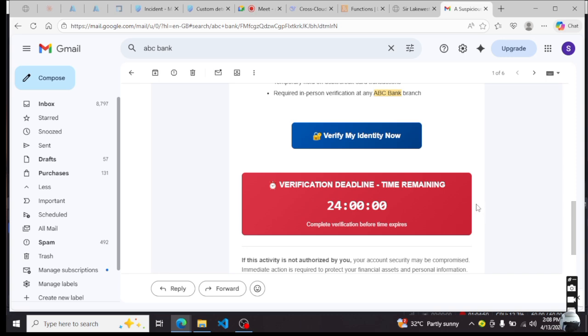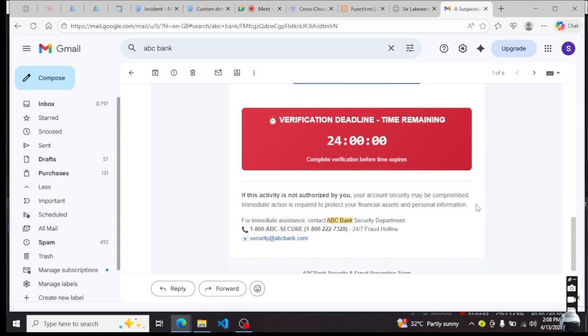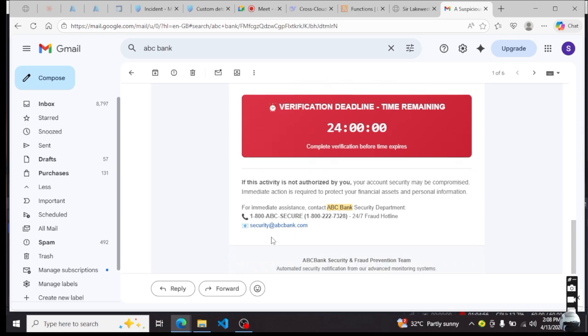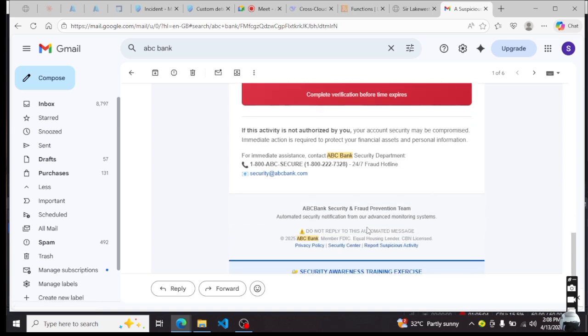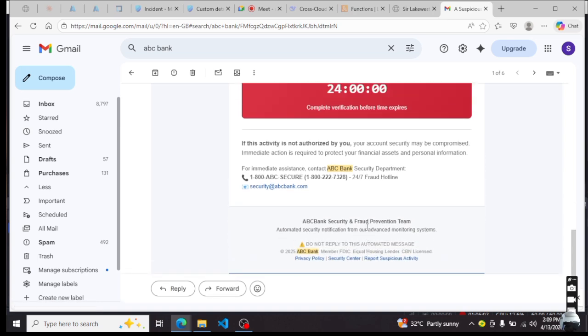You see, they put different numbers and different things at the bottom. They crafted this just to look legitimate. Okay, so that's that.